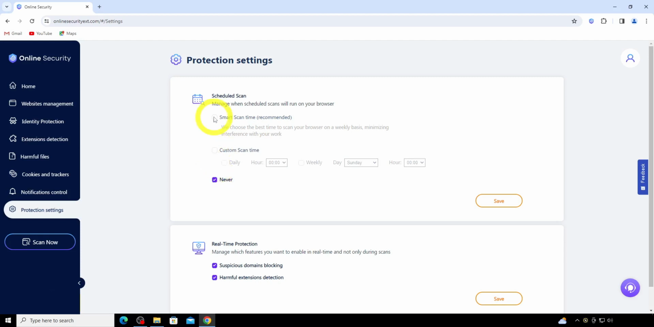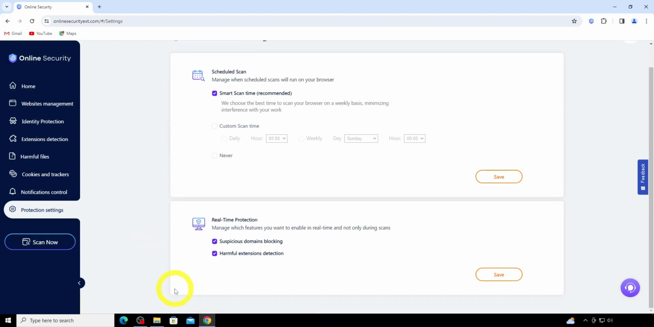If you'd like online security not to run scheduled scans, on this page you can also manage which features you want to enable in real-time protection, not just during scans. We recommend keeping the features Suspicious Domain Blocking and Harmful Extensions Detection checked on.